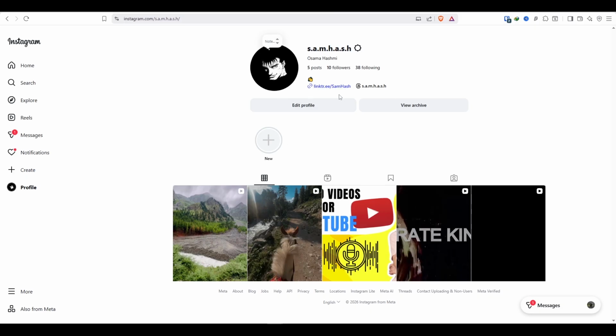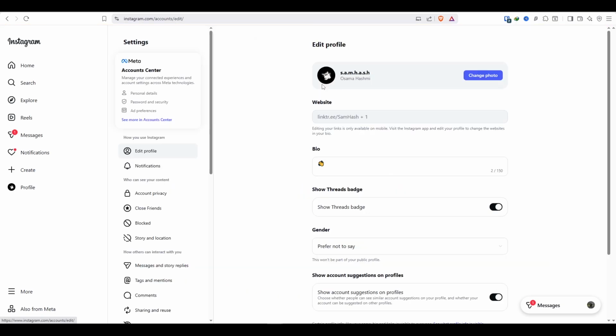So to actually add the link to your website or your profile, click on edit profile. And I believe you have to edit it on your phone. Yeah, here we go. So editing links is only available on mobile. So we got to go ahead and open up the Instagram app and edit it from there.